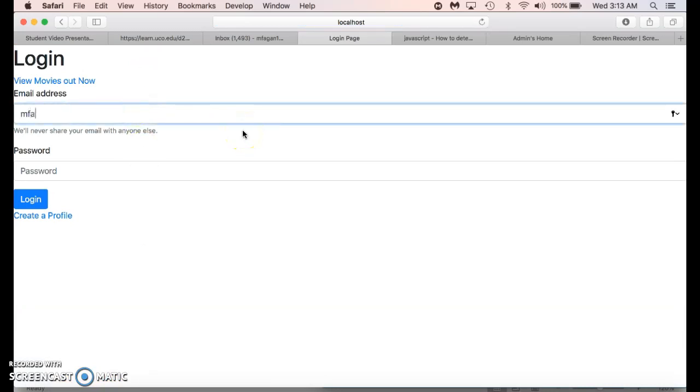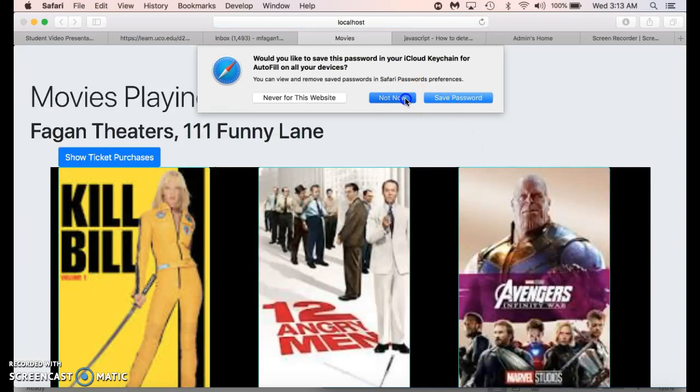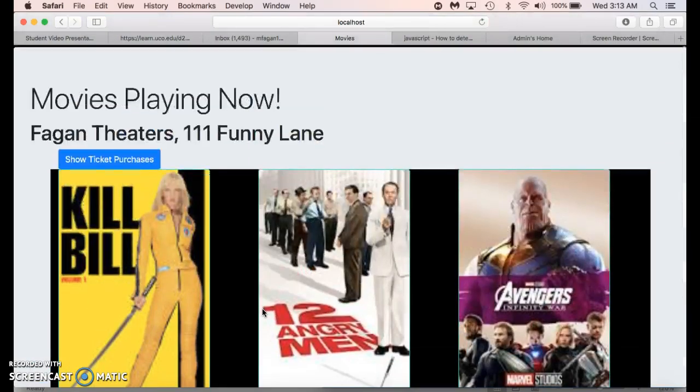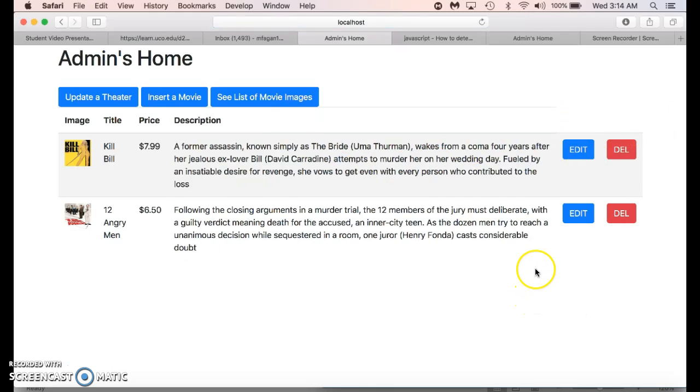Now if I sign in as my admin account, now the admin page will appear. I couldn't see that before. So let's go to the admin page. So this admin page will show everything I have right now showing at the movie theater. I can edit them, I can delete them. I will, so delete. It's gone from my server.